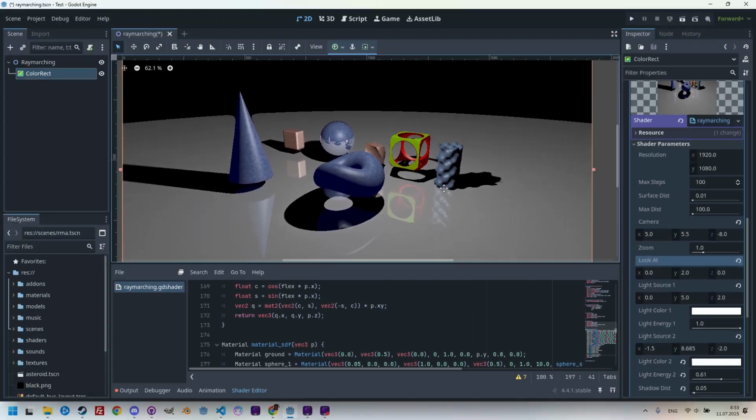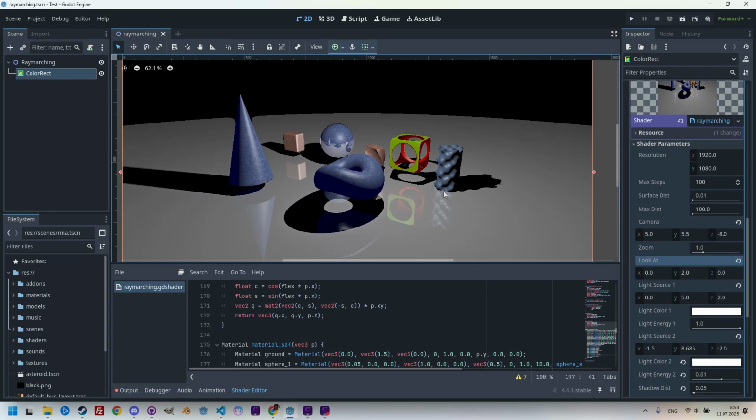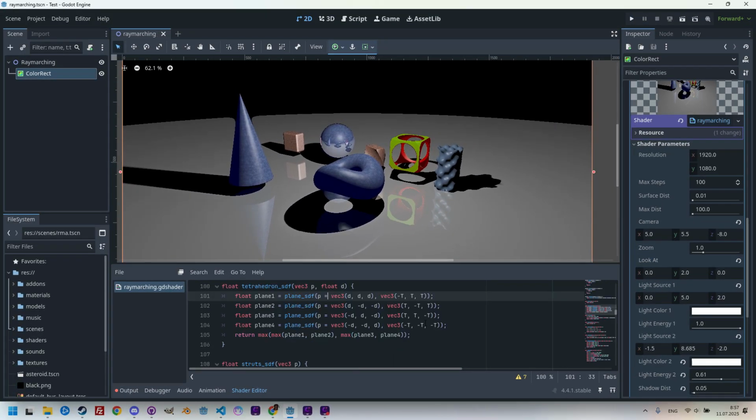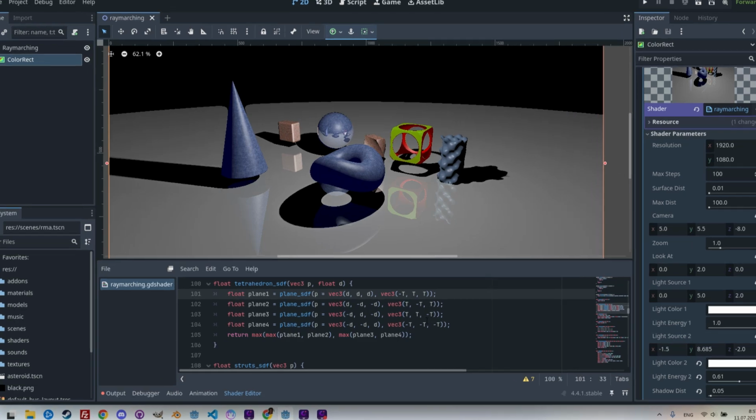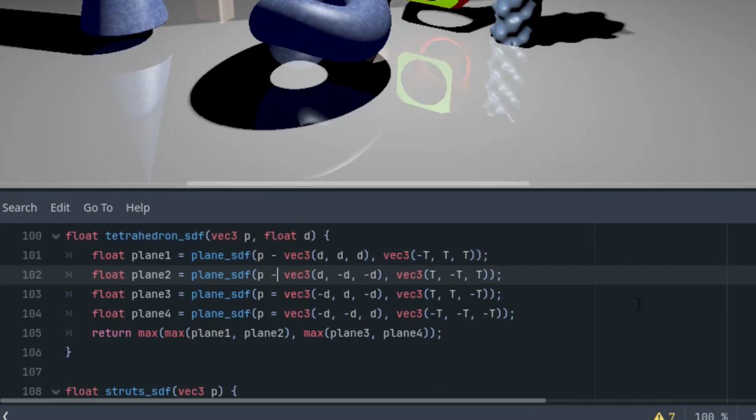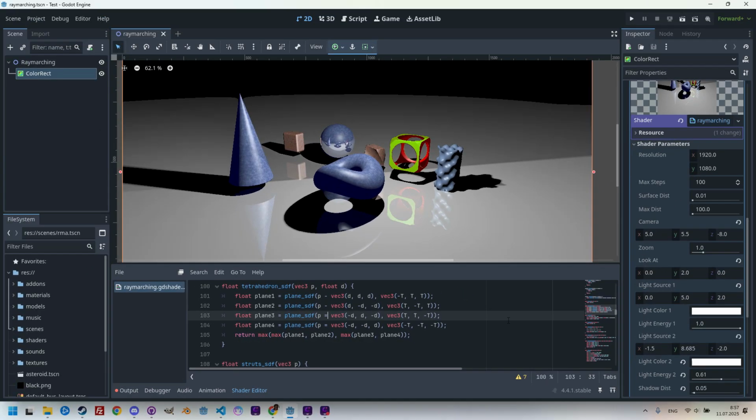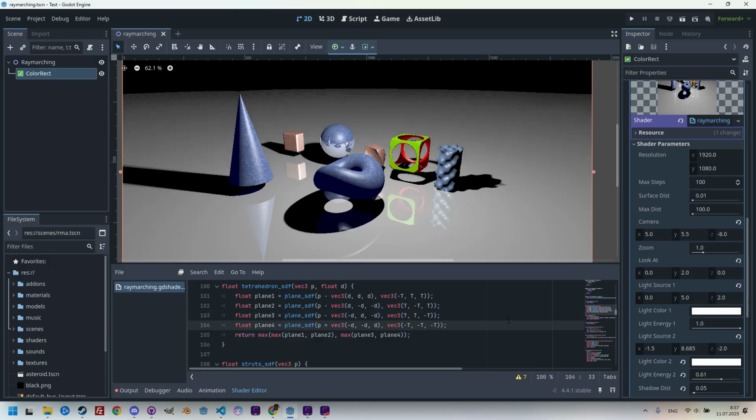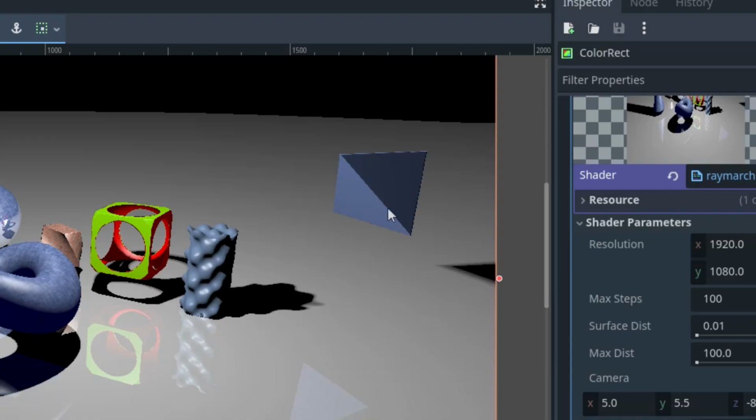Okay, and where is it? Why don't we see it? Okay, so it's my fault and my stupidity. Sorry about that. As you can see in this tetrahedron SDF function, I wrote equals instead of minus in all 4 planes. So let's fix it. And now we can observe how the planes gradually show up. 3 and 4. There we go. Here it is, our nice tetrahedron.